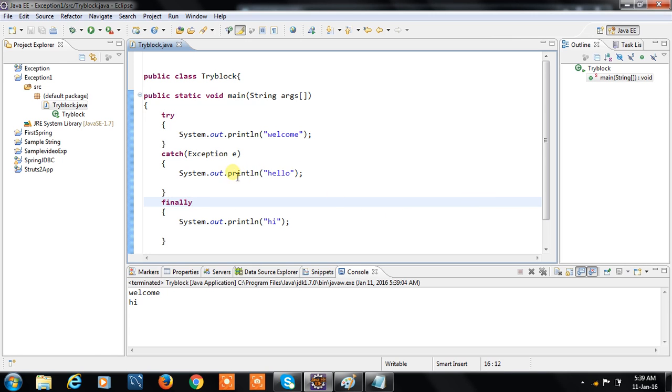See here, this system.out.println hello is not coming because there is no exception here. This statement will then be cleared by this finally block before execution of this program.